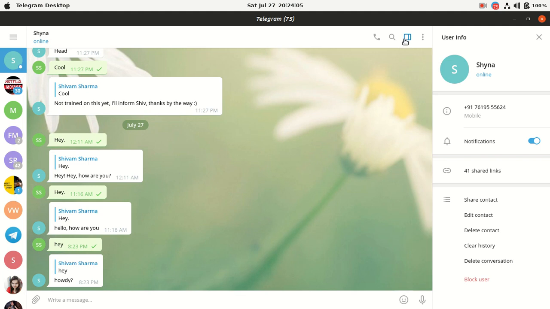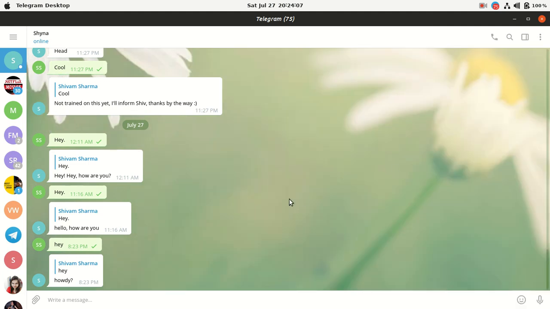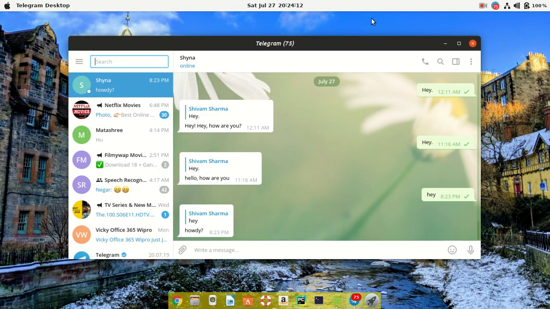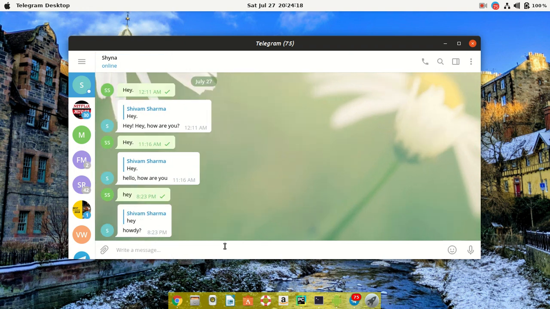I'm not sure why I'm getting this kind of layout. Generally it shows right and left, but fine, whatever. Yeah, better. So what it does is you say hey and you'll get a reply, right? It's all put in the database itself, so there is no problem.